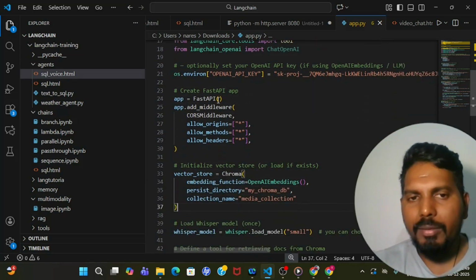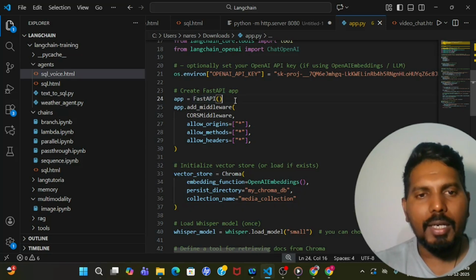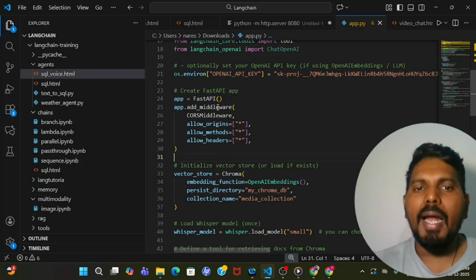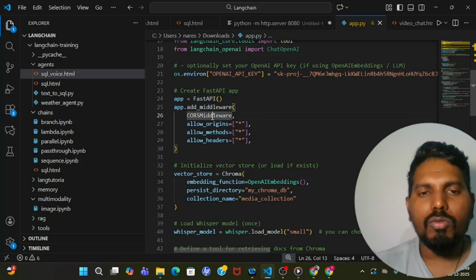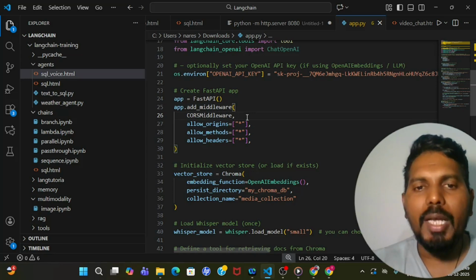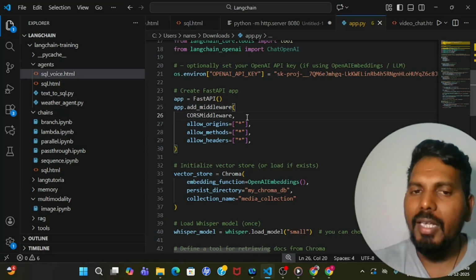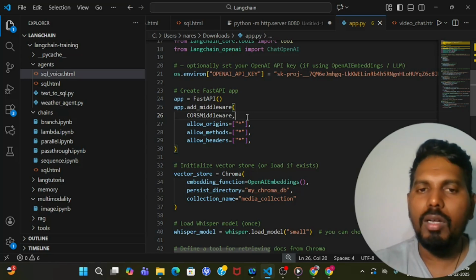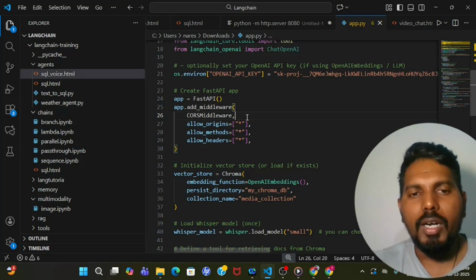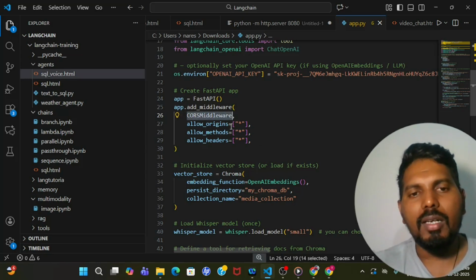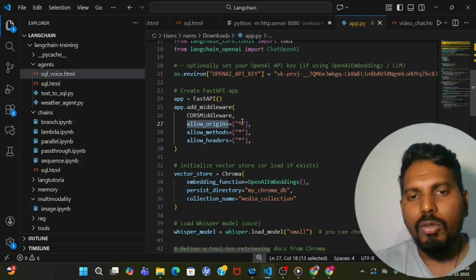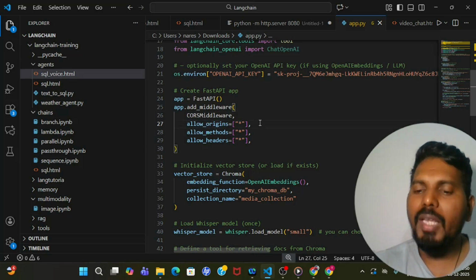Once that is done, I have taken the FastAPI class and I'm storing the reference in the app variable. I have added a middleware because when you are trying to access the agent from the front end, sometimes you may get cross origin errors, where your browser blocks your cross origin HTTP request. To avoid that, I have added CORS middleware. For origin I have given star so that it will accept requests from anywhere.